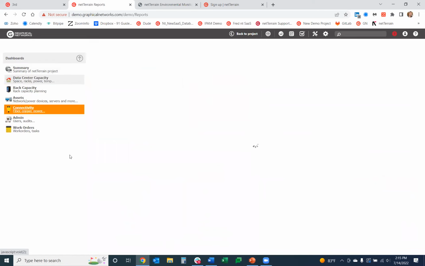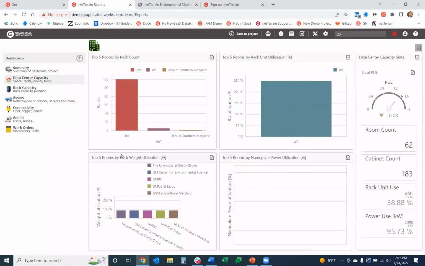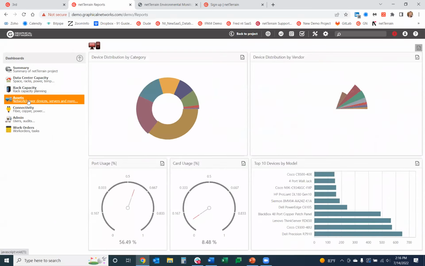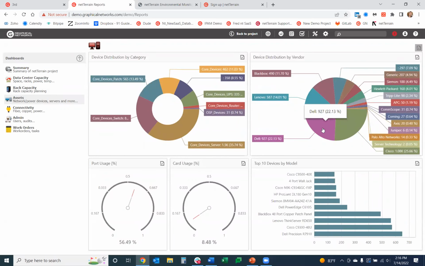We have a couple standard data center capacity type reports that you can view here. Again, you can customize this. So top 5 rooms by rack counts, rack utilization, rooms, room count, cabinet counts. This is also showing you rack capacity by rooms, rack nameplate power as well. We do also have a real-time power monitoring as well. As well as all your assets. If you want to see all your Dell equipment, you click on this pie and it will pull up a report.